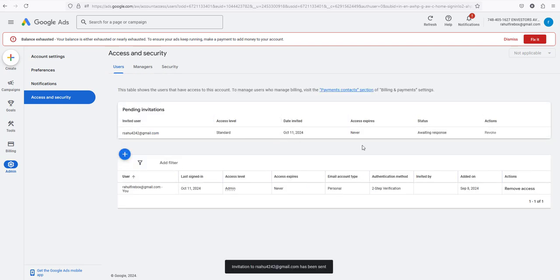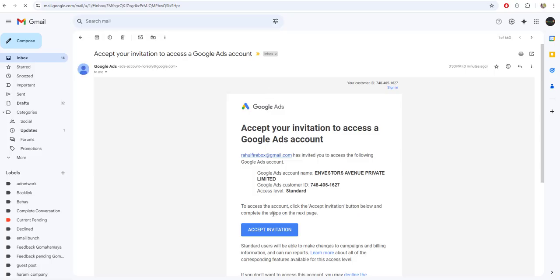Now you can see the user is pending. You'll see a mail like this. Once you click on accept invitation, this will send access to rsahu4242@gmail.com.